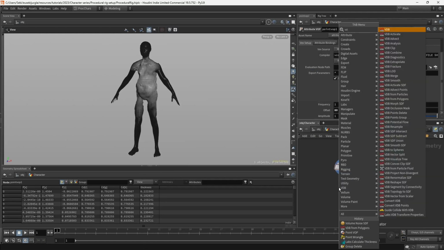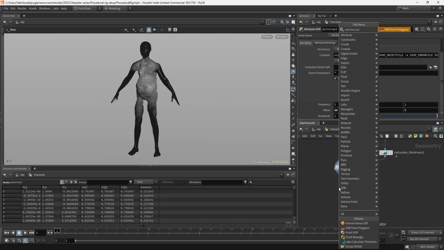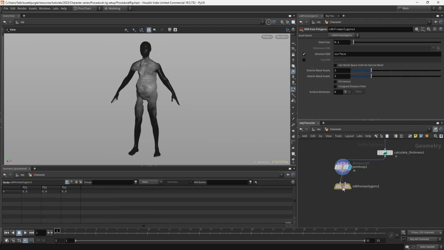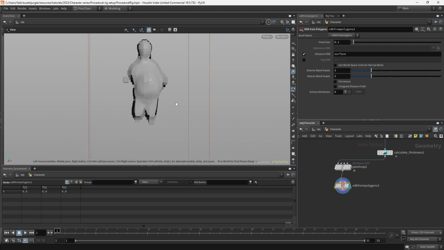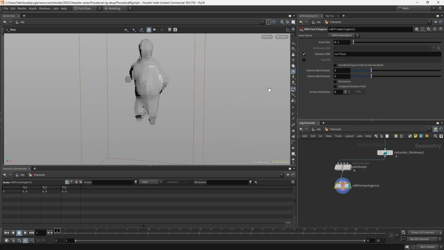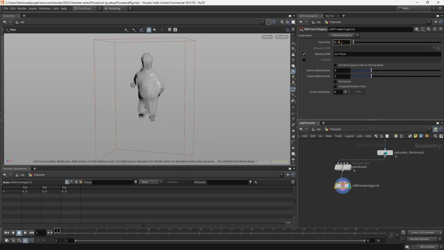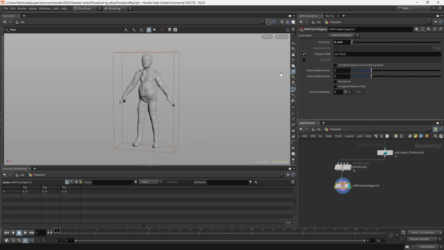To do that, we can just drop a VDB from polygons, and we can plug it in. And if we display it, we can see that we now have some sort of volume. You can see that we lost a little bit of the extremities, and that's due to the voxel size of our volume. And if we make it a little bit smaller, you will see that we get back our resolution. Be careful with this value because depending on the computer that you have, you might make it explode.